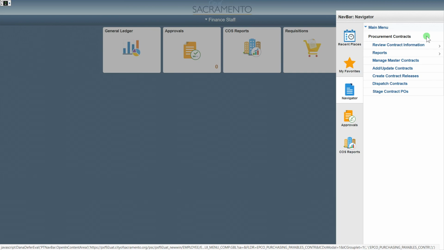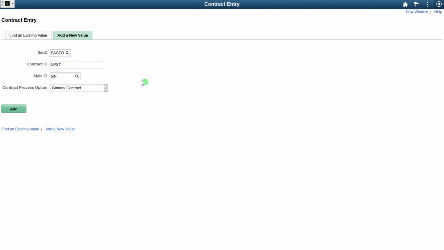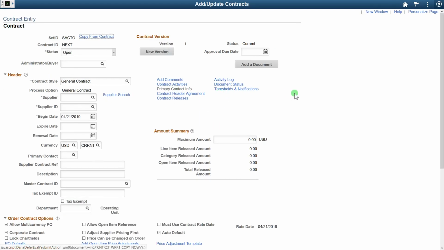And to start this, we need to go to the actual module. The module can be found under Procurement Contracts, Add Update Contracts. From the contract entry screen, we will add our procurement agreement. To do so, we will click on the Add a New Value tab, and this will bring up some standard options, which are not to be changed. These will stay the same for every contract that you create, and you will go ahead and start by clicking Add.